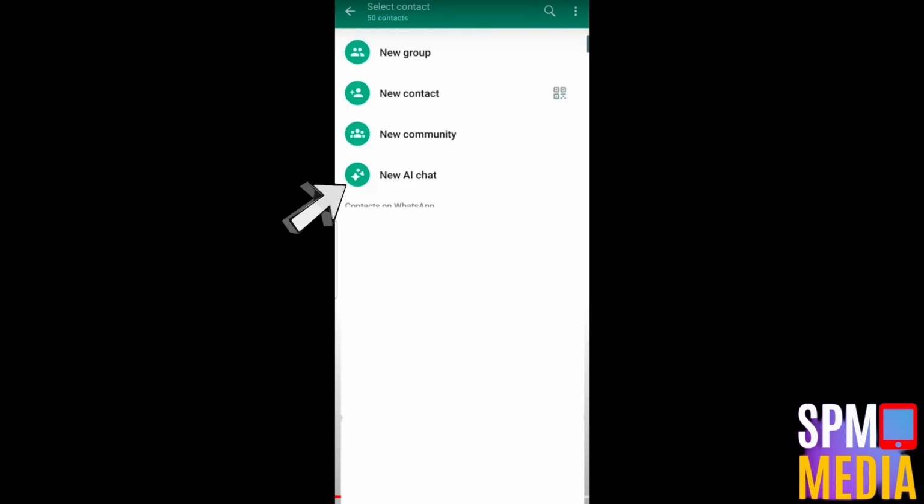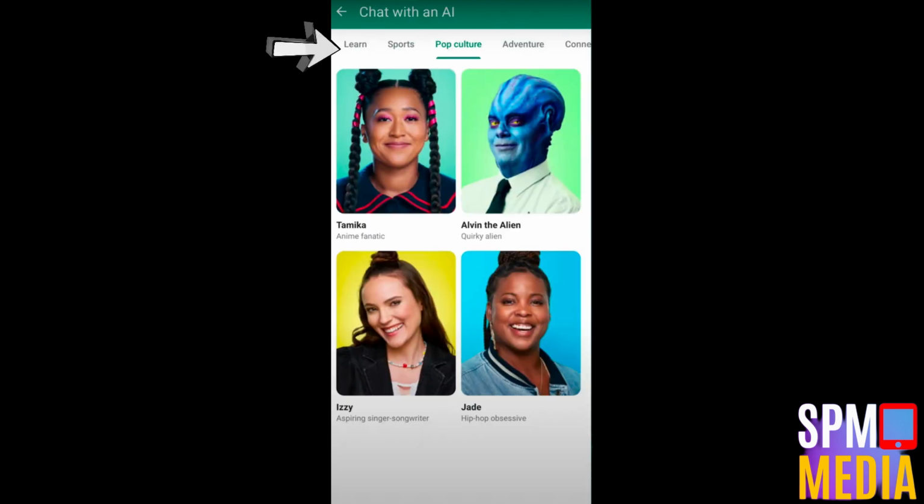Also, you can tap the message icon on WhatsApp and you will see this new AI chat. So it's either you can go to a specific message or Meta AI message, or you can tap the message icon and you will see this new AI chat. And you can tap this and do the same thing. You can ask questions or you can generate images. So yeah, that's how you activate this Meta AI on WhatsApp. So you can chat, you can tap this learn, you can ask someone who is expert in sport, in pop culture, in adventure, and so on.